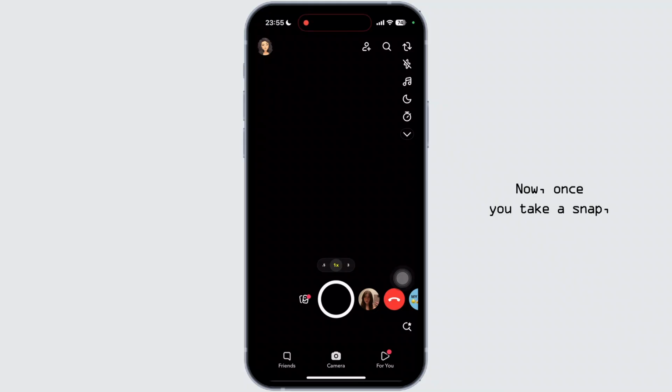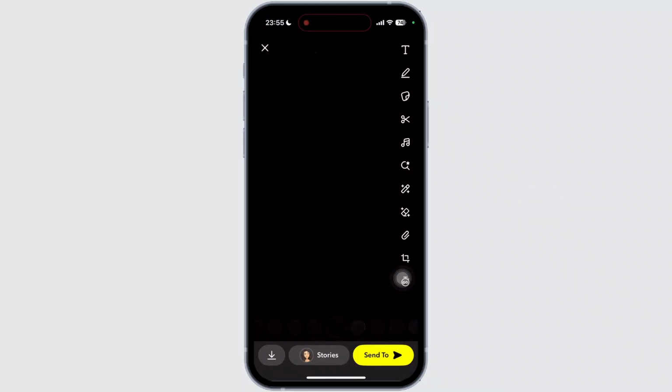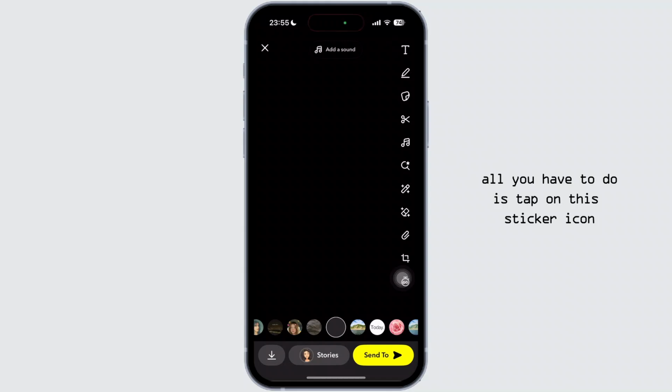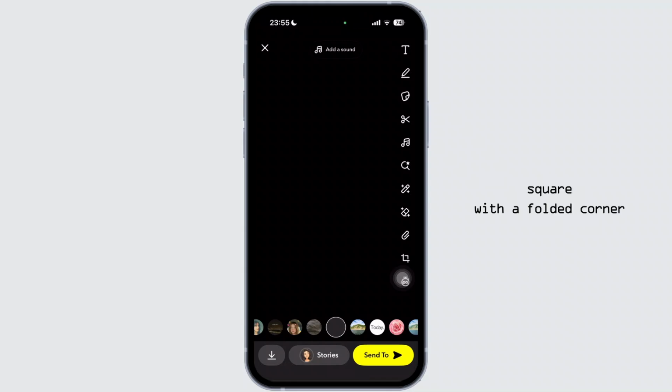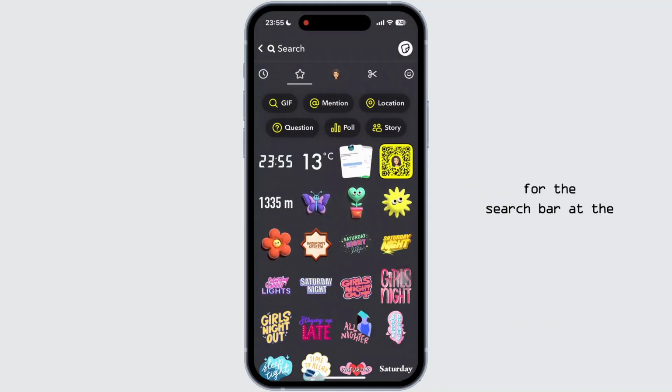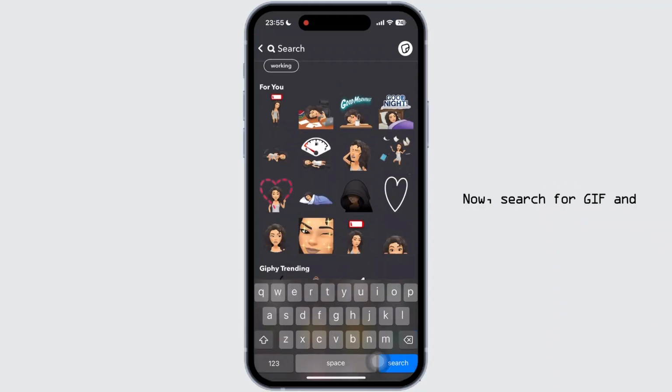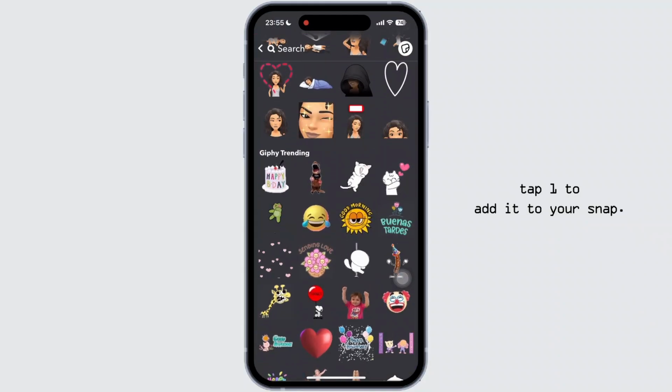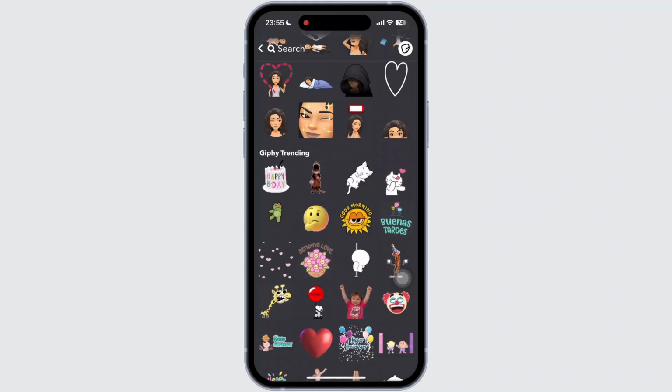Now, once you take a snap, all you have to do is tap on this sticker icon, a square with a folded corner, at the right hand side panel. Once you tap on it, all you have to do is select the GIF at the search bar at the top left corner of your screen. Now search for a GIF and tap on one to add it to your snap.